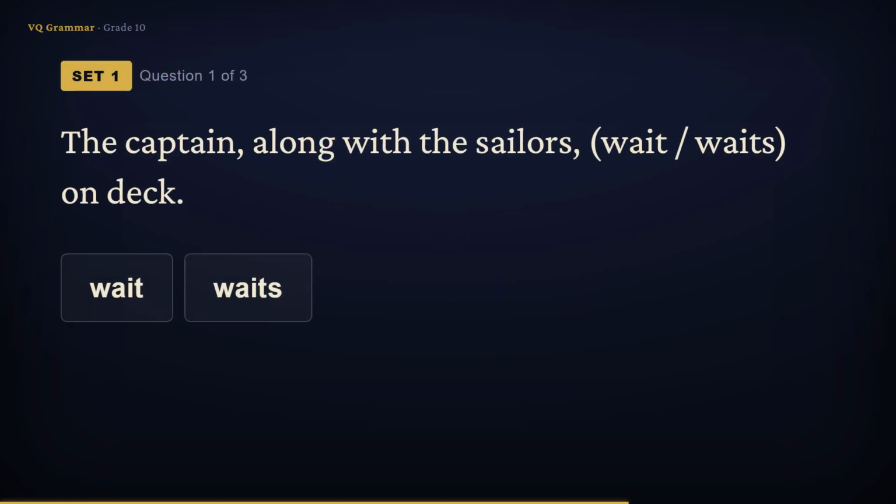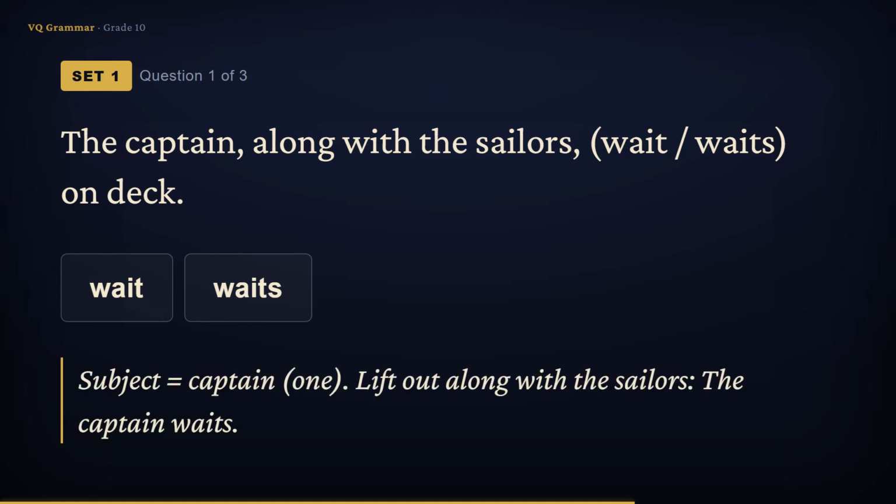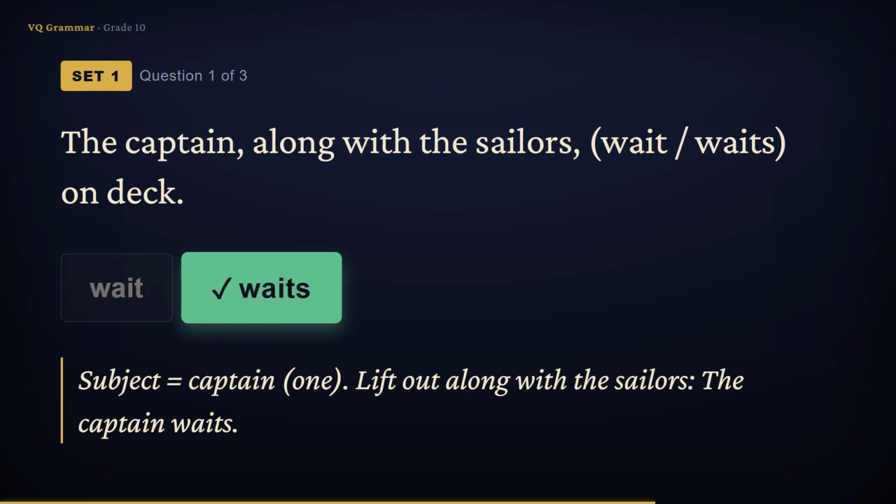The captain, along with the sailors, blank on deck. Cover up the phrase between the commas, along with the sailors, and read what is left. The captain, blank on deck. Captain is one person, so we need the singular verb, the one that carries the S. The correct answer is waits.